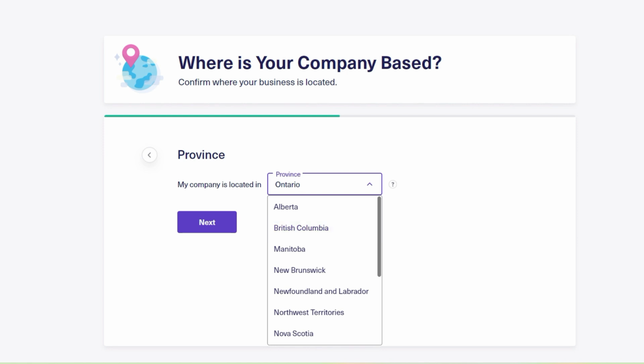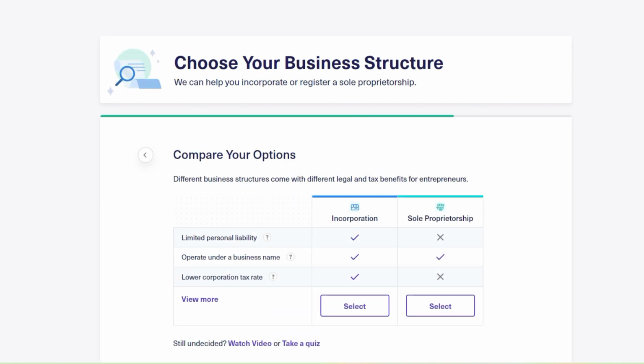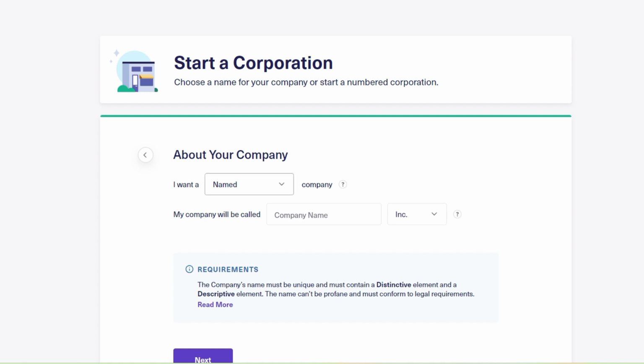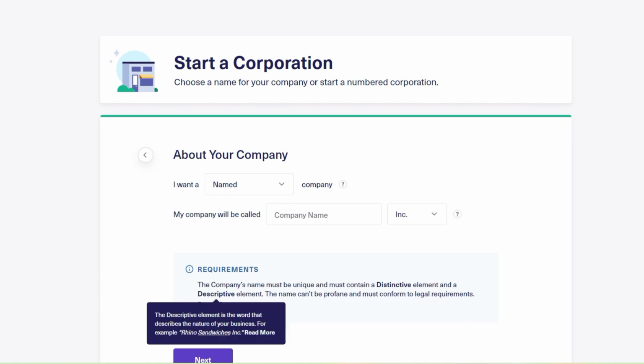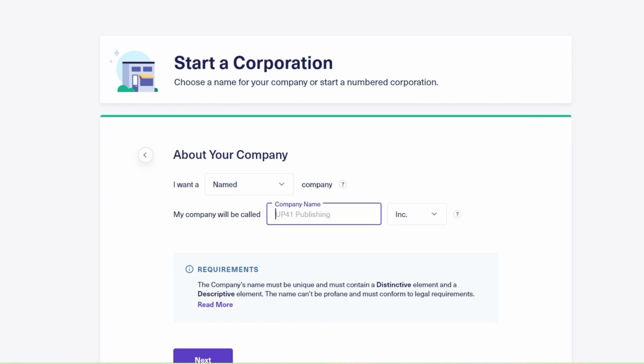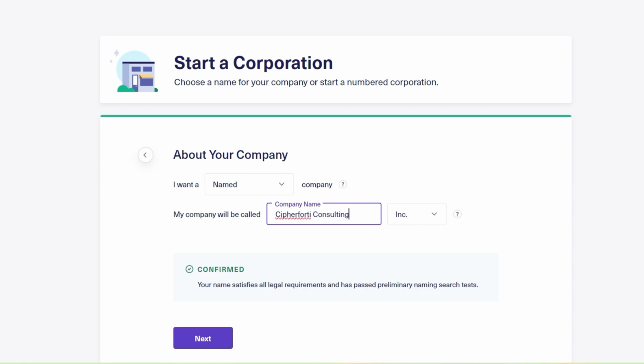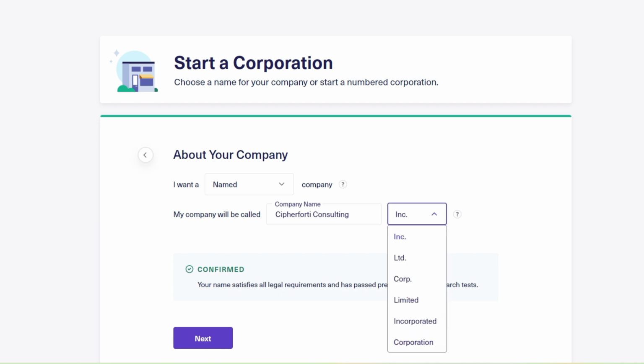Now I'm choosing Ontario. You select your province and then click Next. Compare your option. Here we are going with incorporation, so I'm selecting this. Then about your company, I'm going with the named corporation. If you're going with the numbered company, in that case, the company will be assigned a unique number. Going with the named company here and then entering the company name. As you enter, make sure it meets the requirement: distinctive and descriptive. So once I'm typing my company name, Cipher 40, you see it shows a warning if it is not meeting, and once I have entered everything, it shows confirm, meets and satisfies the legal requirement. From this drop down, I've kept Inc. You have all these options and then click Next.